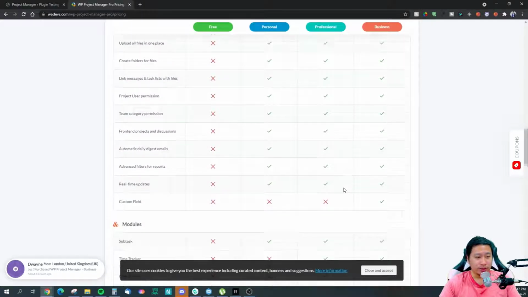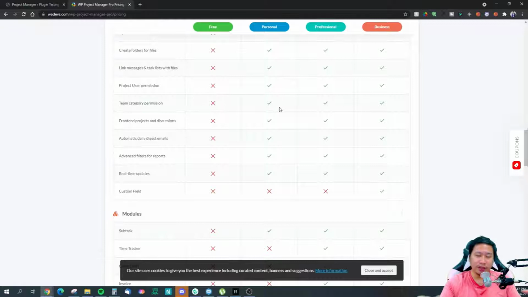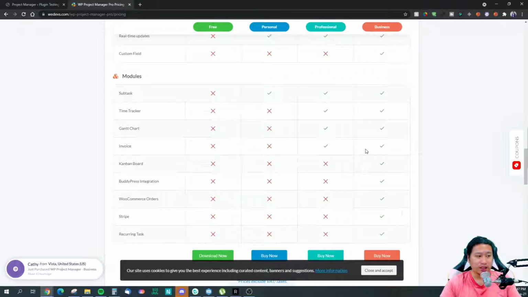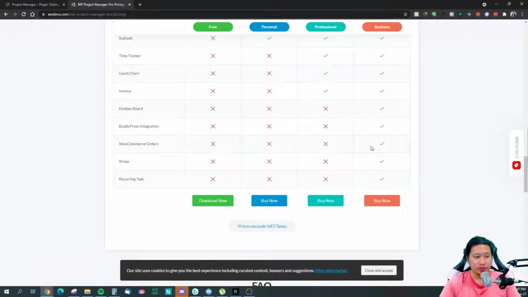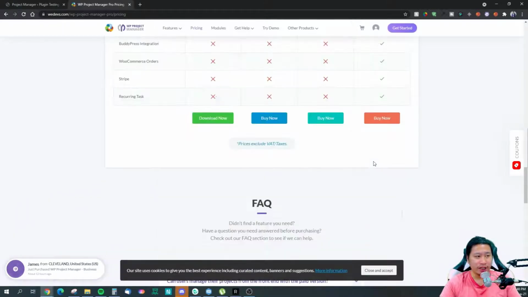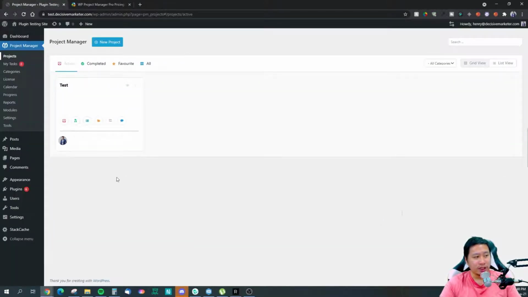User permissions, so let's say you have clients as well, you can even invite them into WP Project Manager, because you can assign them what project they can have access to, right? So front end project discussion, real-time updates, custom fields. They've got Gantt Chart, time tracker, invoice, Kanban board, BuddyPress, WooCommerce integration, Stripe, recurring tasks. They even have, I believe, Zapier and other integrations as well, which is actually not being mentioned in here, right?